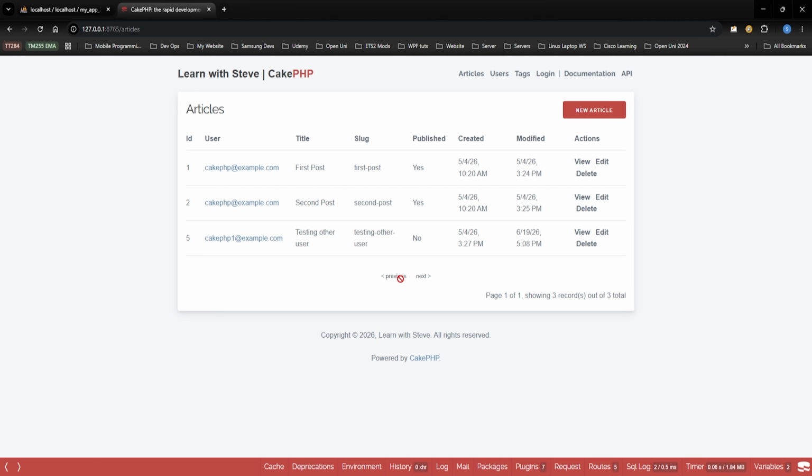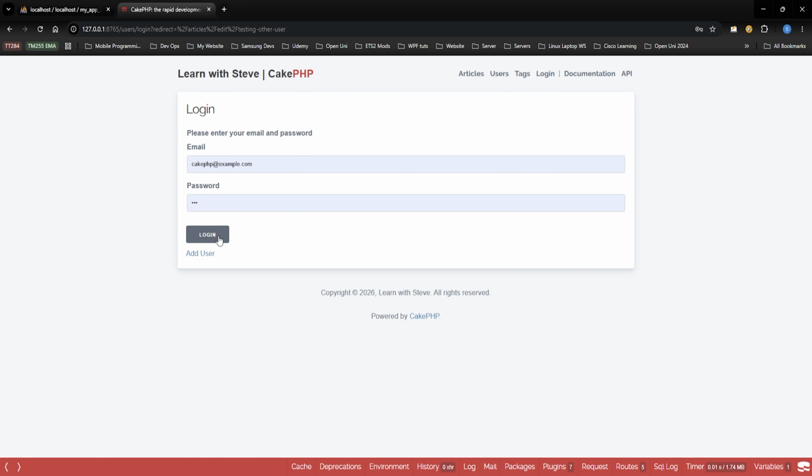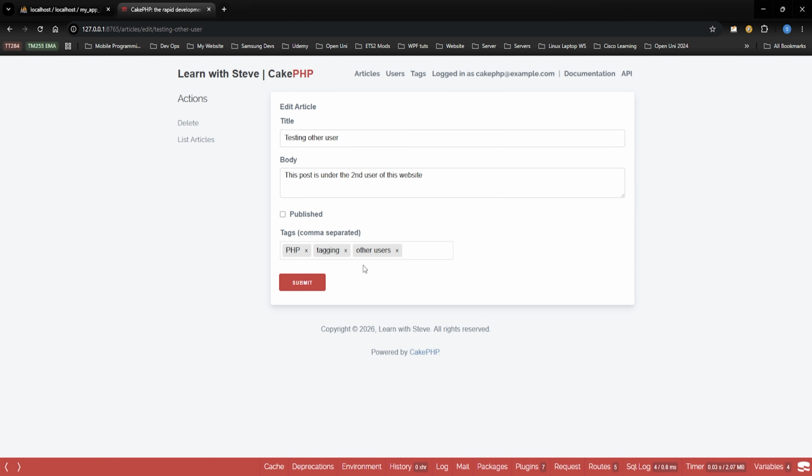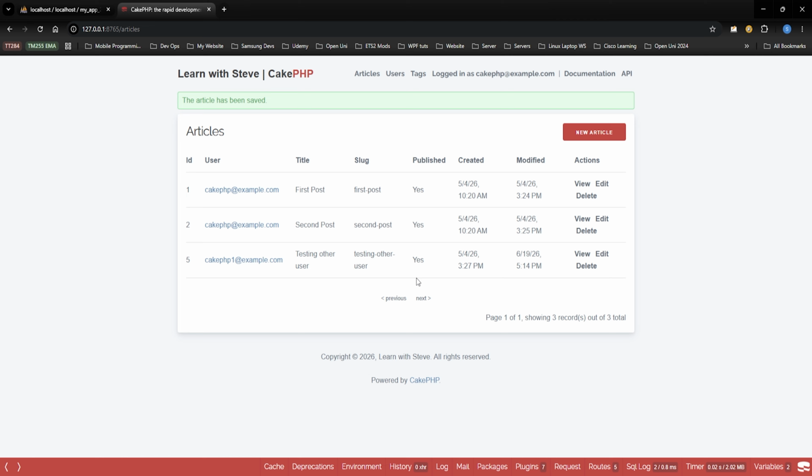So what we want is a situation where, if nobody is logged in, we can see all the published posts. By the end of this, we're not going to see ID 5. We're just going to see 1 and 2, because 5 is not published yet. And when we edit it, of course, I've got to log in. So let's log in, tick that, and submit. It should automatically come back.